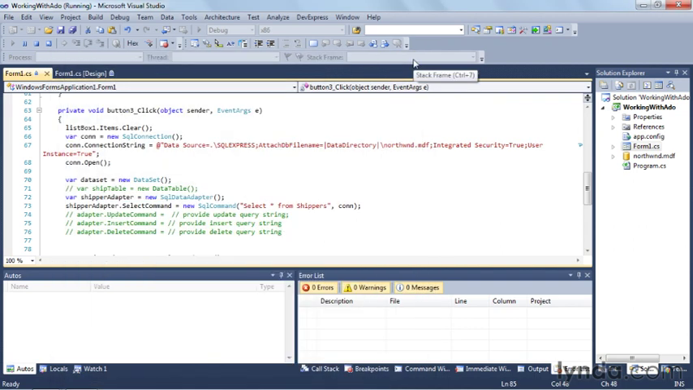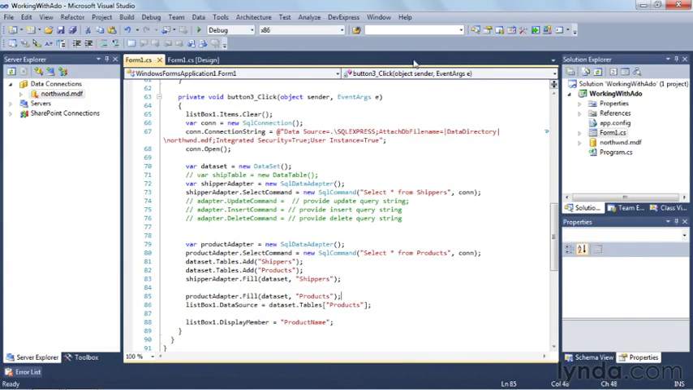Now, as you can imagine, this is a lot of work. I'd have to create all of my data sets by hand. So there's a wizard that's part of Visual Studio that generates these data sets on my behalf. That's the topic of the next movie in this chapter.